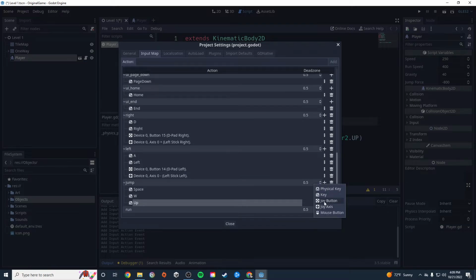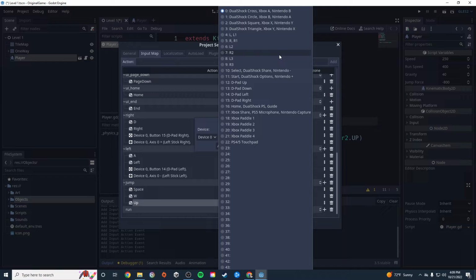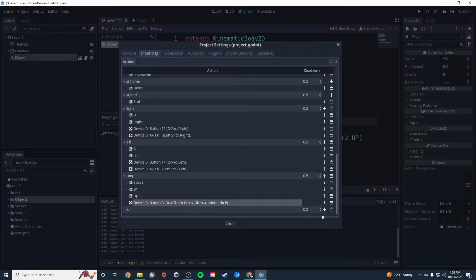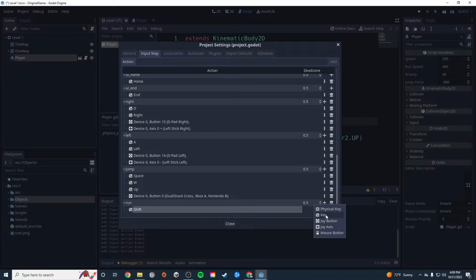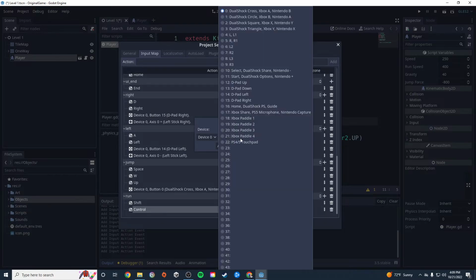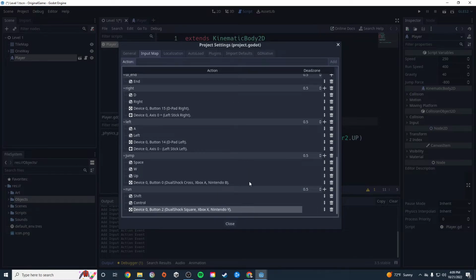And then I will make my jump button cross A or B. Yeah, that'll be a good button for jump. And run, I'm going to make my run shift. And I'm also going to make it control. And then on my controller, it's going to be square. There we go.